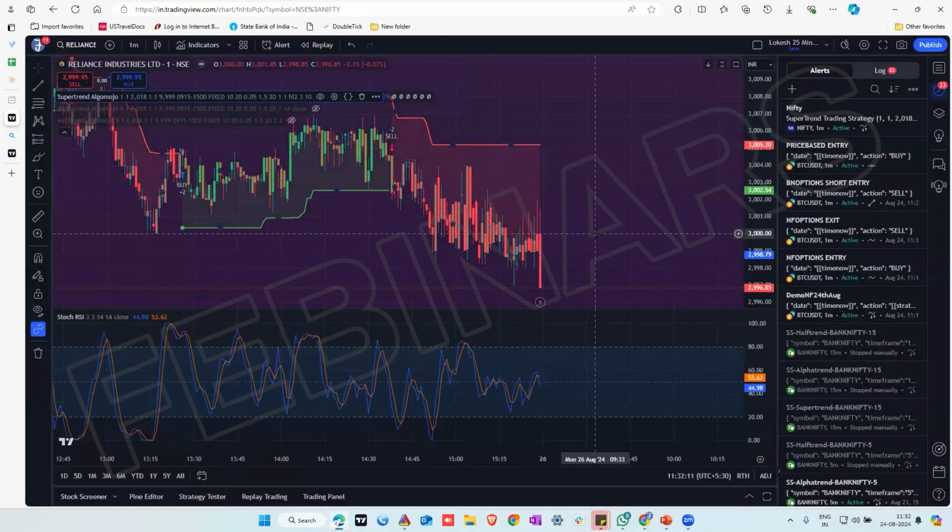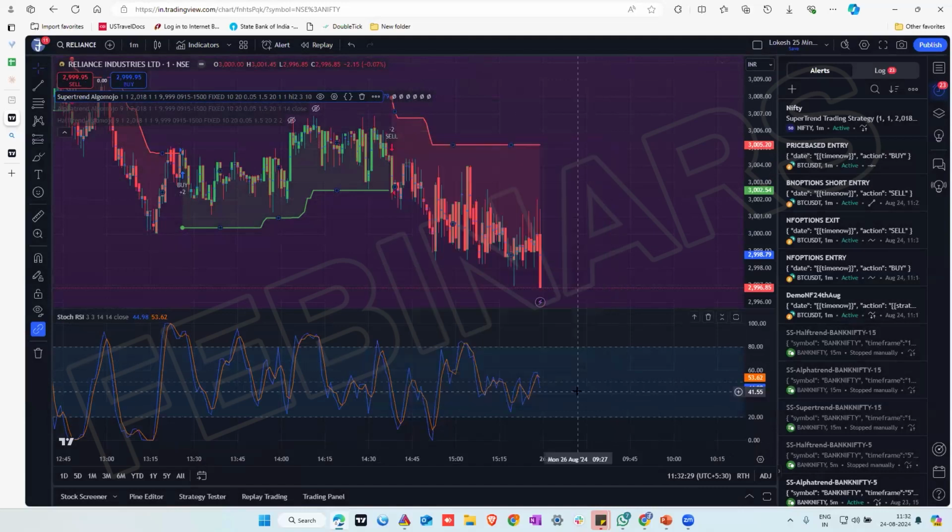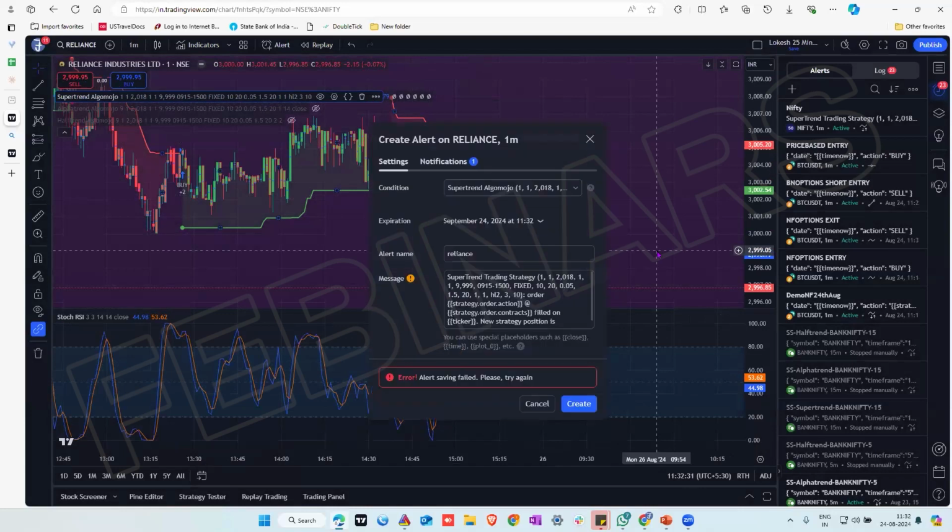So you take the Reliance Power, sorry, Reliance Industries, the script from here and set the alert. So say this as Reliance and create an alert. So it's the same super trend strategy.